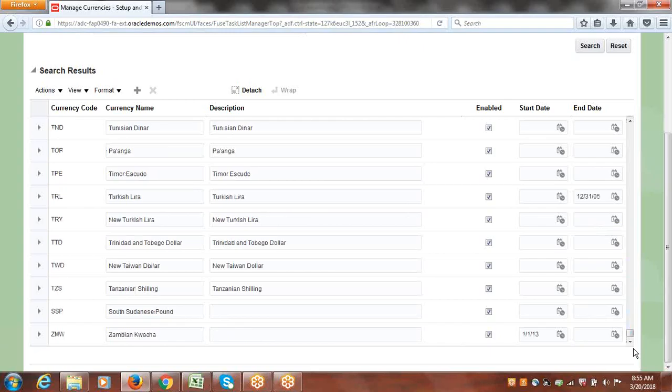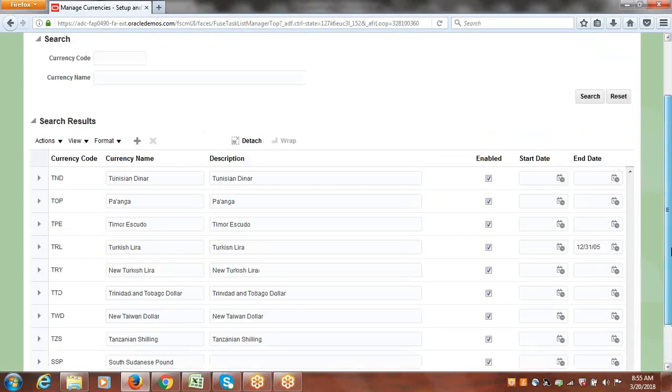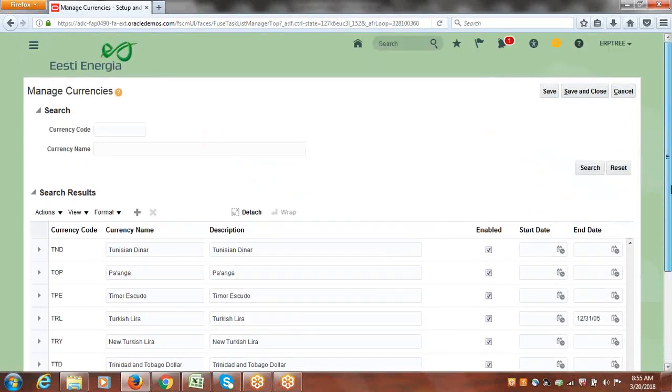Sorry, this was not from the import Nokia data, right? This is by default. It is there. Currency is not related to import Nokia data. Import Nokia data is related to just address related structures. Okay, thank you. So this is how you can find the currencies. Any currency you can search and you can see it as enabled.